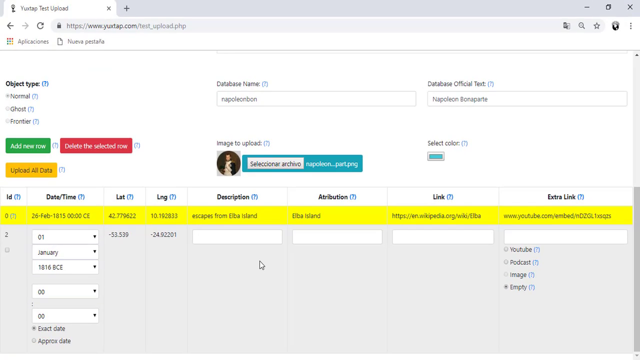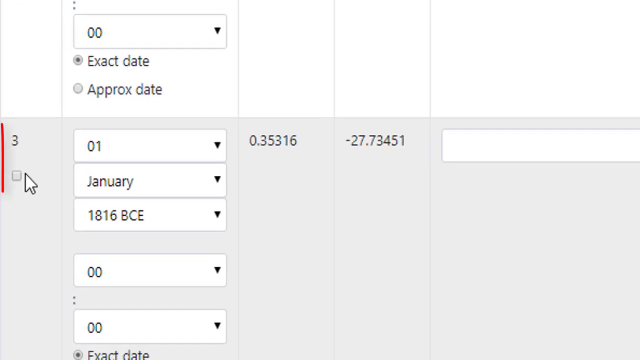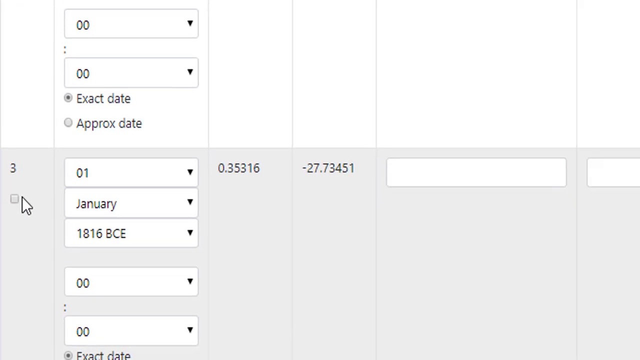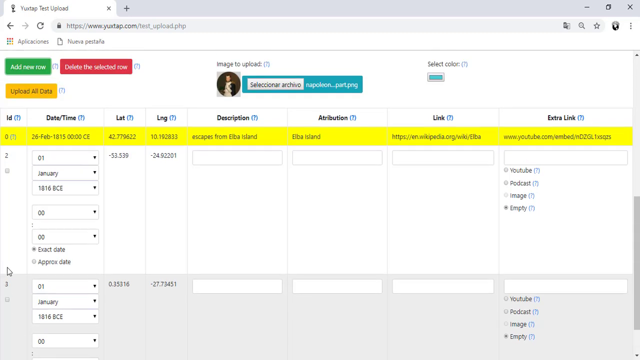Before writing information, I ask you to follow me in certain steps so that you learn to add and delete rows. Let's click on Add New Row, and then the line with the ID number 3 will appear. Here, we saw that the new line was added to the end of the table. Let's repeat this step to add the ID number 4.